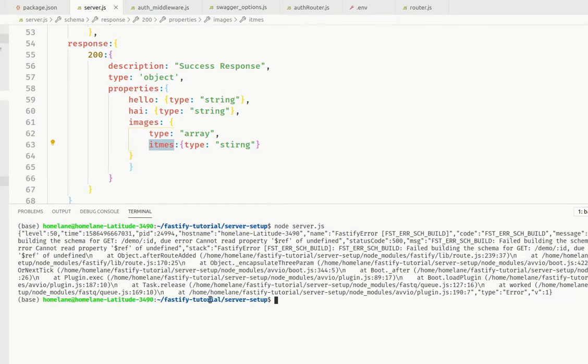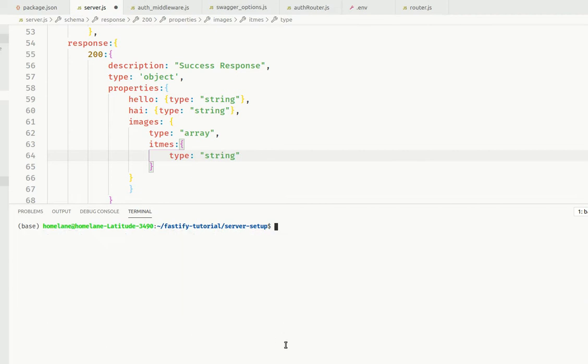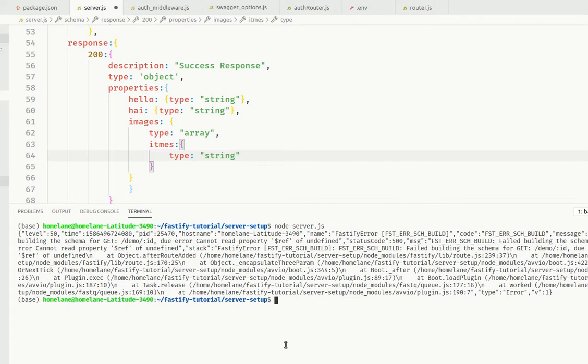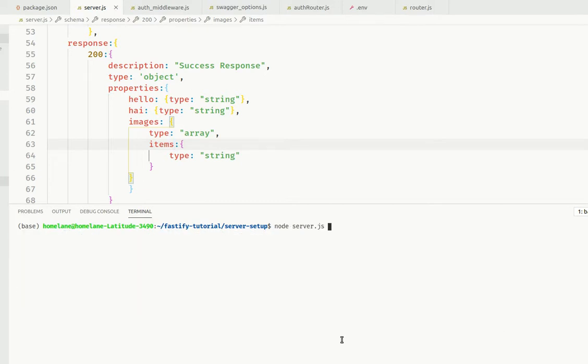Again restart our server. It is saying some undefined error. Let me check this. Yes, what we have to do is item will accept an object. Inside that object we have to specify the type. So we can restart our server. Still error. As you can see here my item spelling is wrong. So items, so save, clear.